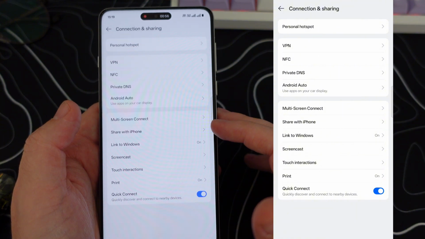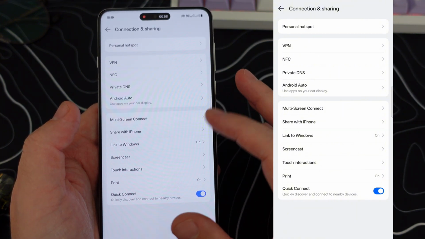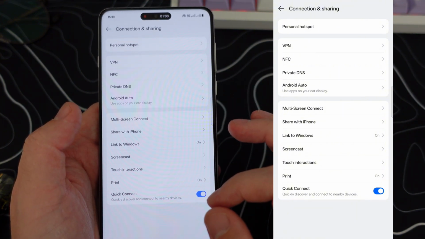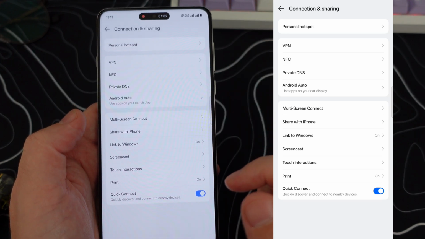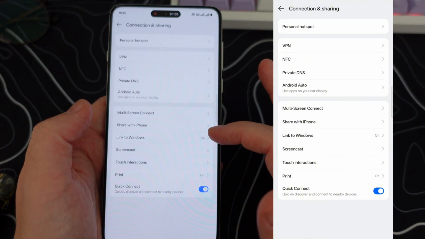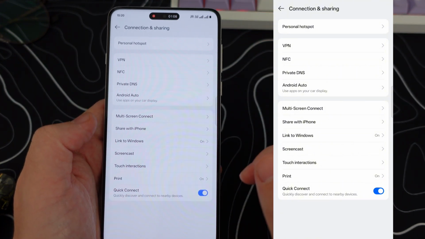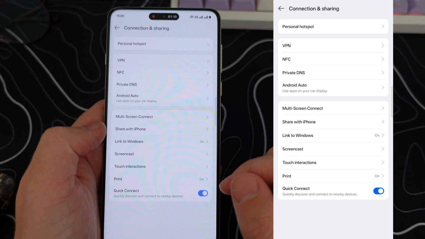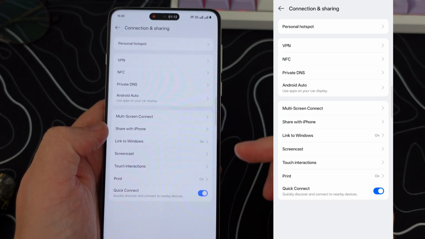So connection and sharing, so personal hotspot, VPN, NFC, private DNS, Android Auto, link to Windows, share with iPhone. That's just that app that you get to download that you can share stuff with iPhones. Screencast, touch interaction.